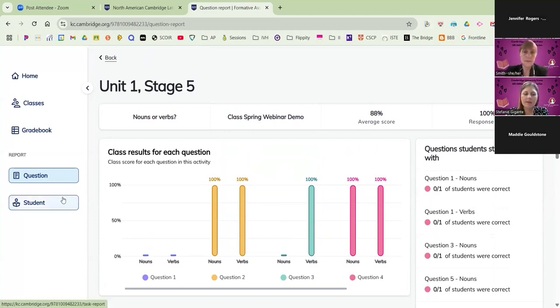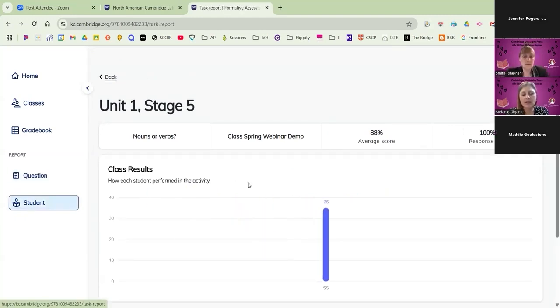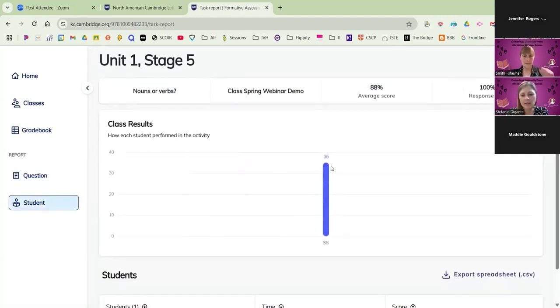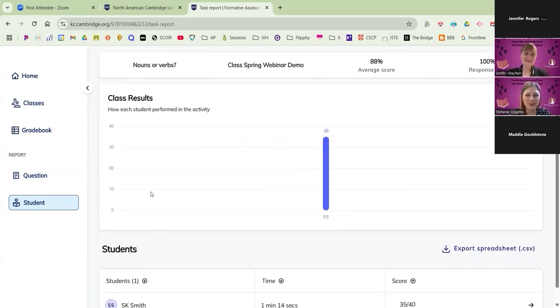So thank you, Smith. We started looking at the comprehensive question content. I can also look at the student, and I can see that there were 35 out of 40 correct answers from Smith. So SS, those are her initials, and you would eventually get much more of a cross section of your whole class in a chart like this.